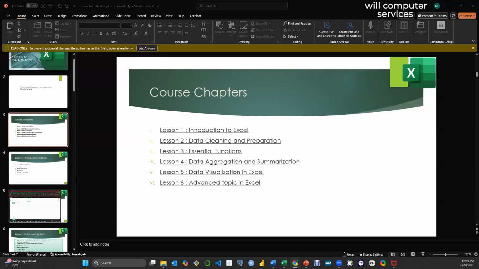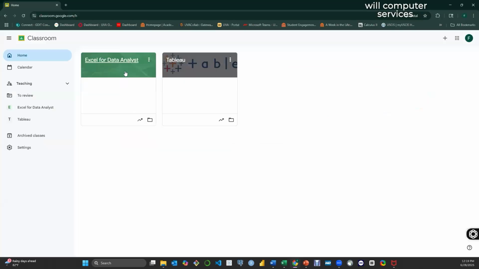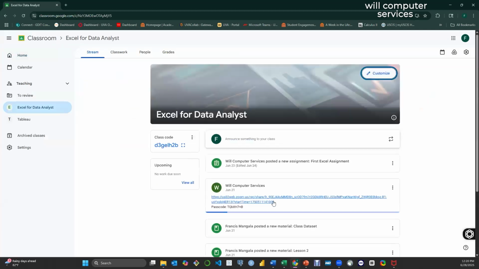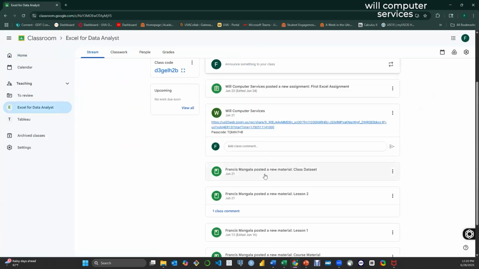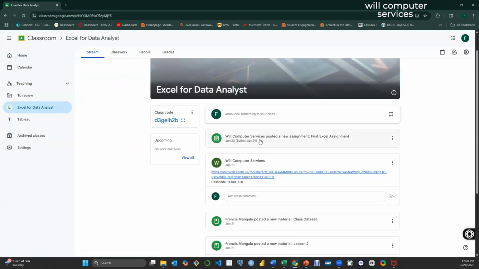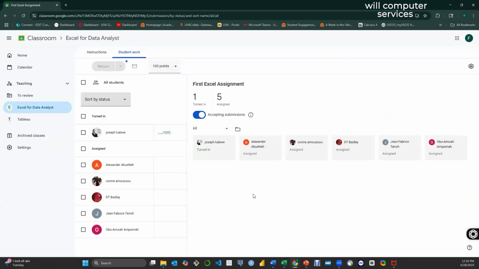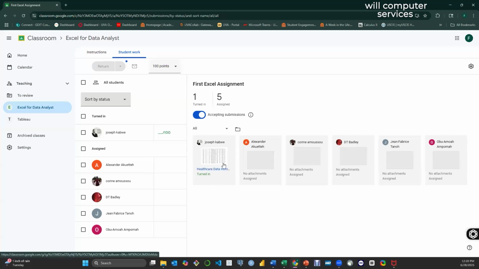I dropped it in Classroom last week. So if anyone was able to do the homework, let me know. I promise you guys will go over it. So when you are in Classroom, except for data analytics, yeah, I think I dropped the homework here. First Excel assignments, and then, okay, perfect. So I see someone did. Perfect. Okay. All right.